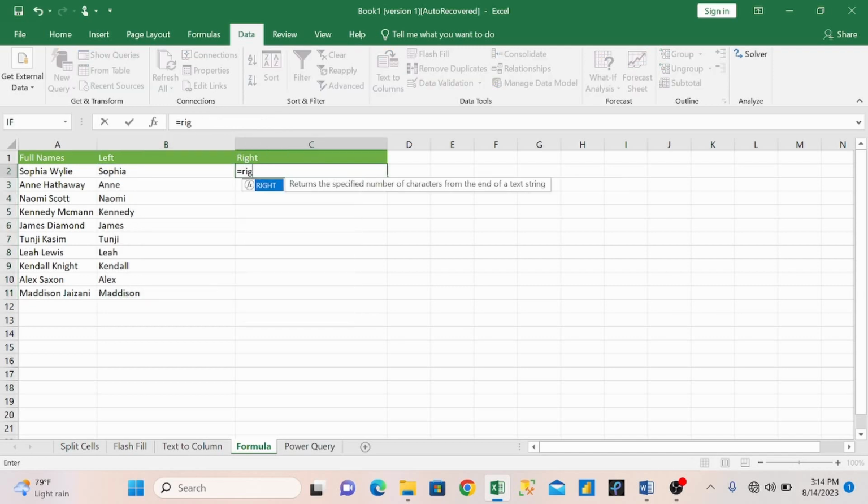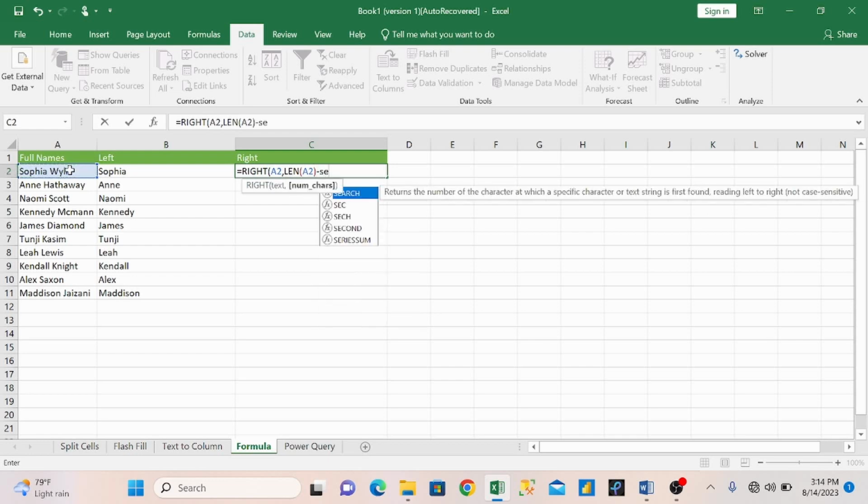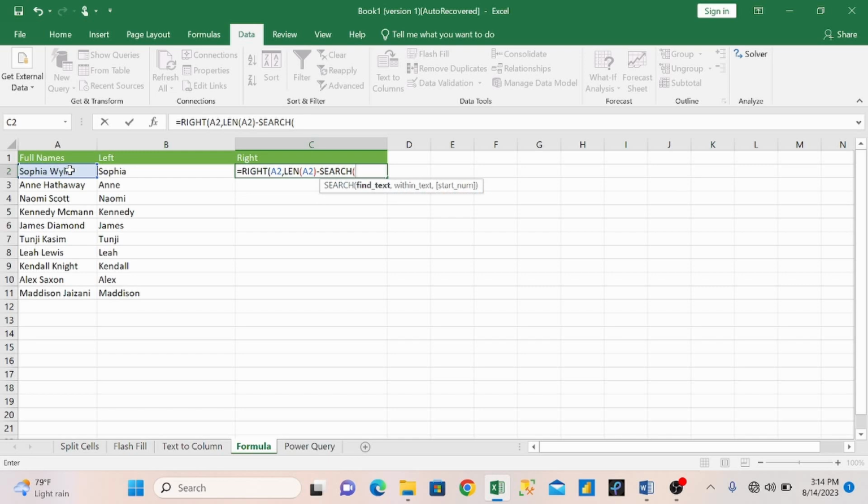So now my RIGHT, text, number of characters. Now I put my LEN, this, then minus SEARCH for my space. When you find that space, minus that space, then return characters after that space to me.